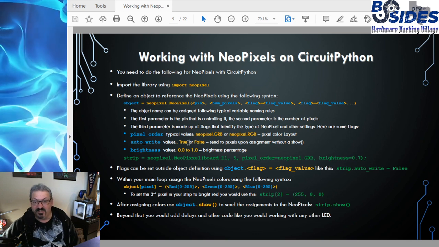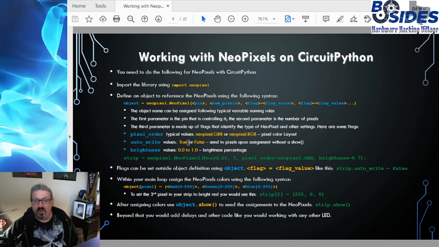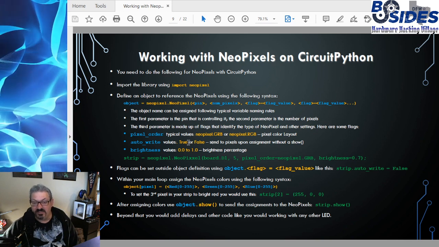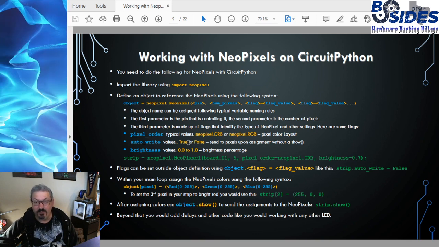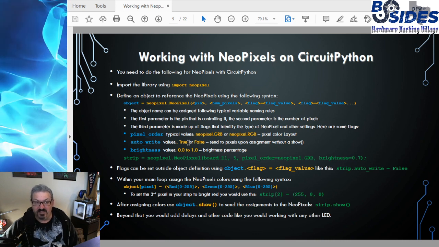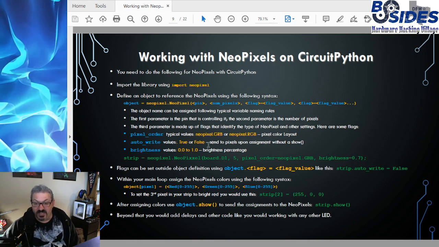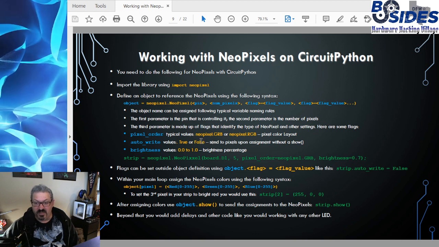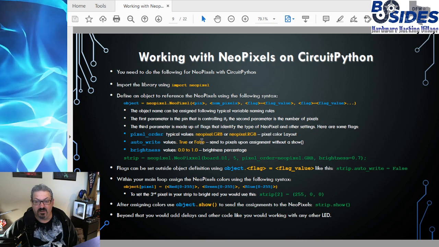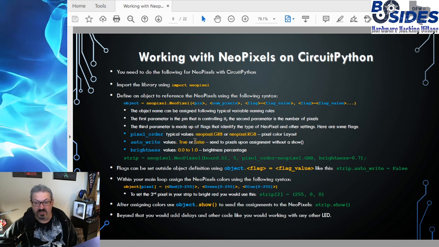But what this does is when we set a color for a pixel, it's automatically going to send that information to the NeoPixel. We don't have to use a show command to send that data. Now you can set this to false if that's not the behavior you want, if you actually want to wait until you've set all the colors to do a single show to send them all out.